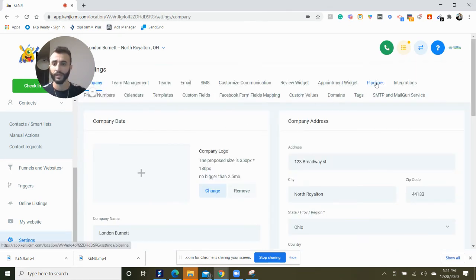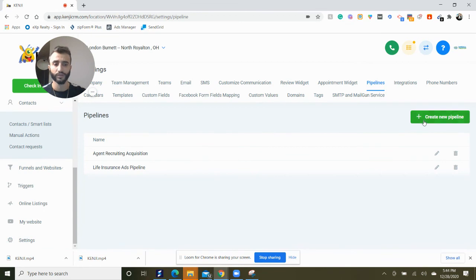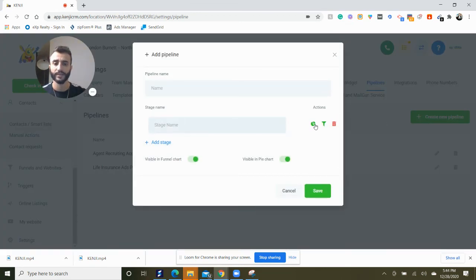You're going to go to pipelines, and you're going to create the pipeline you want, and you're going to create the stages you want. You can have as many sales stages as you want in your sales cycle. That's why it's customizable.